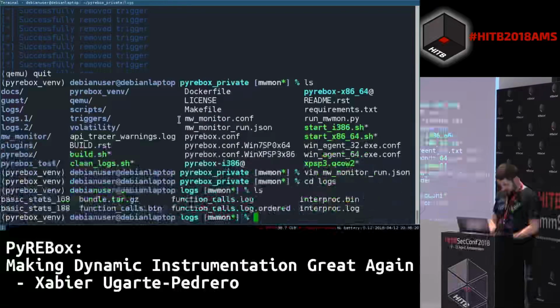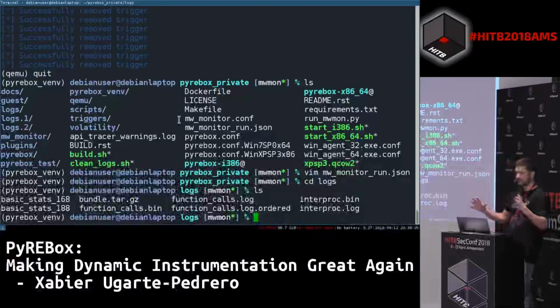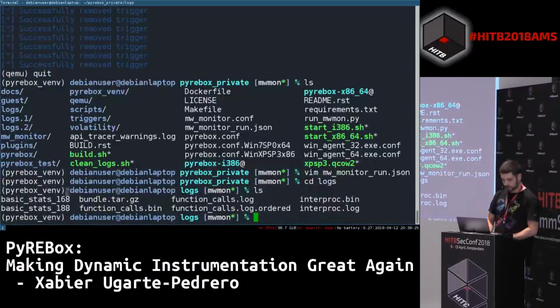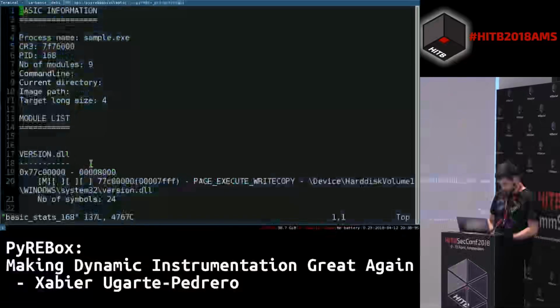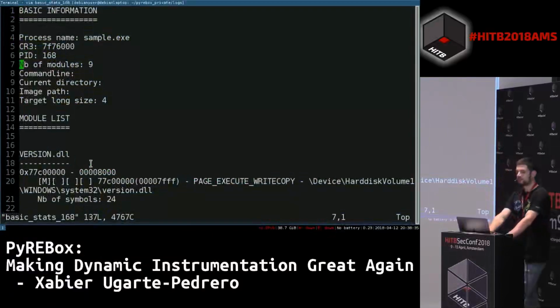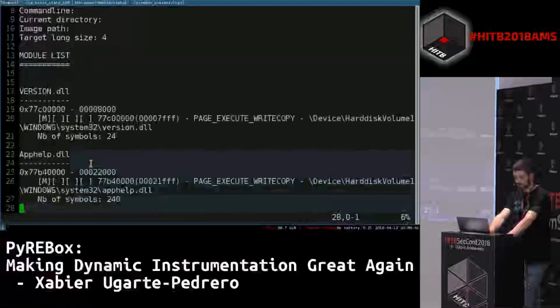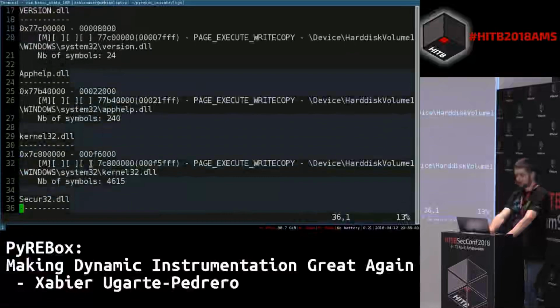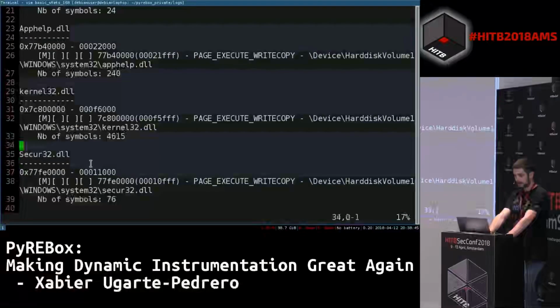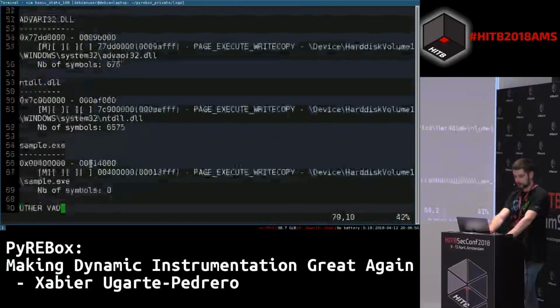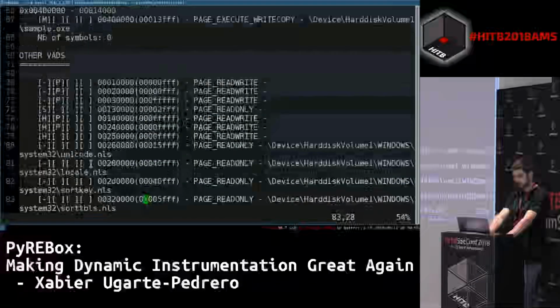So let's take a look at the logs. First, let's start with the basic stats. Basic stats is the summary of the memory monitor. So we have 2, one for every process ID. We start with the first one. We have some basic information about the process, not really important. The list of DLLs that it loaded with certain properties like the memory permissions, like the file it is mapped to, like the number of symbols, but we can jump to the interesting part.